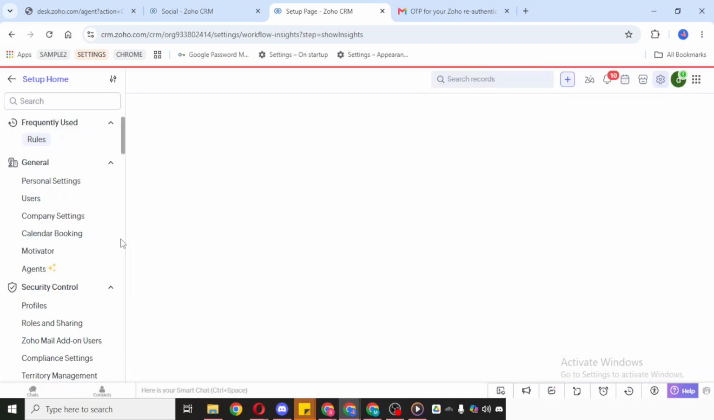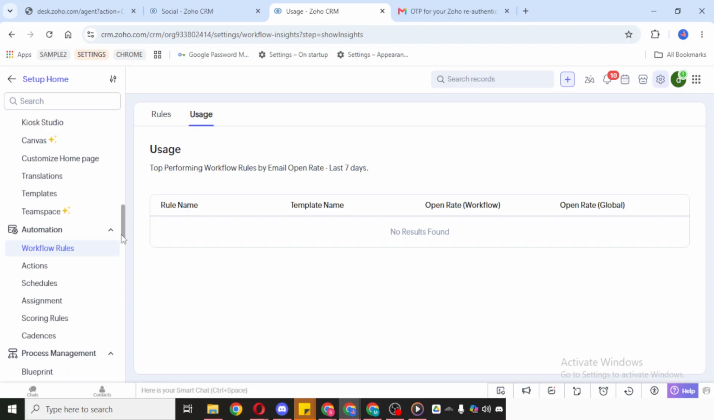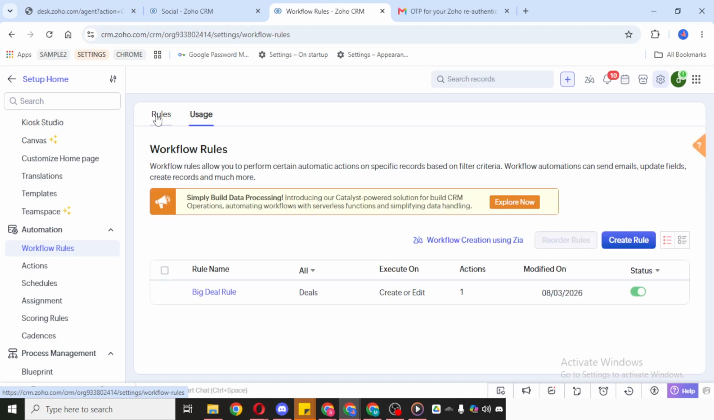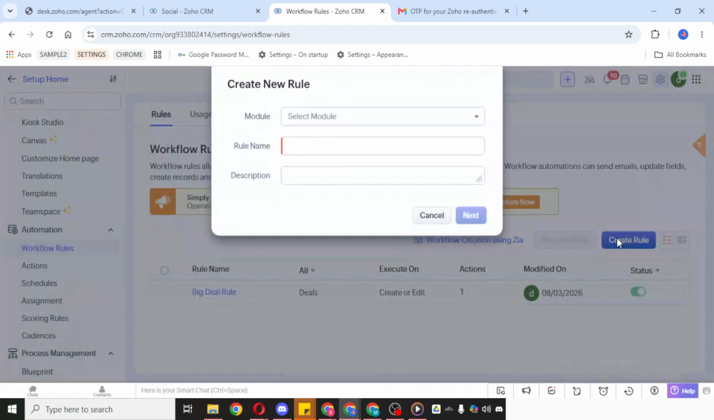The first thing Zoho will ask you to do is select a module. This simply means choosing the type of record the workflow should apply to, such as leads. Pick the module that matches the kind of email automation you want to create. Next, enter a rule name. Make the name clear and specific so it's easy to recognize later, especially if you plan to create multiple automations. After that, add a description. This is helpful for keeping track of what the workflow is meant to do and when it should be used.